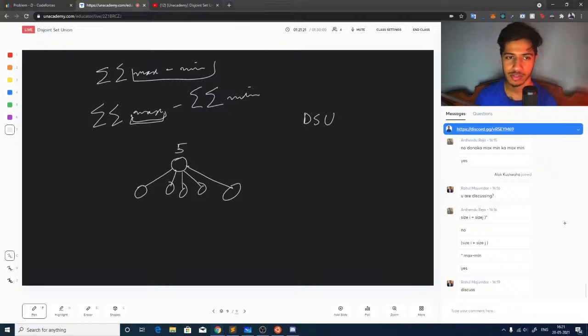Since I'm doing it in increasing order, assume these are 7, 6, 3, 2, 1. These are the values of these nodes. So 7 and 6 I will not process because I'm working with the nodes in increasing order of their values. I'll only think about 3, 2, 1. So 3 will have a component, 2 will have a component, 1 will have a component, right? And they are not connected to 5 yet. So the component of 3, the component of 2, and the component of 1.